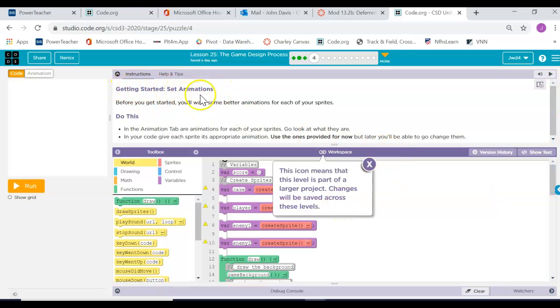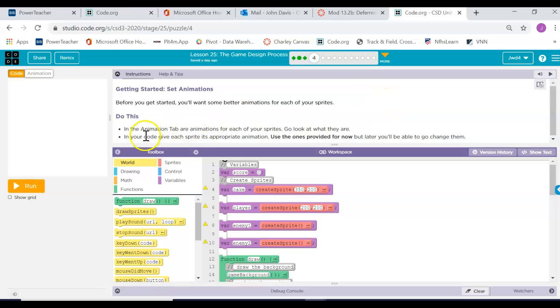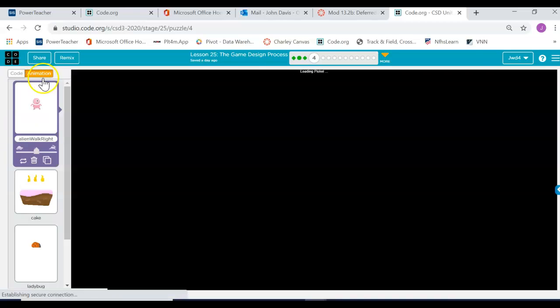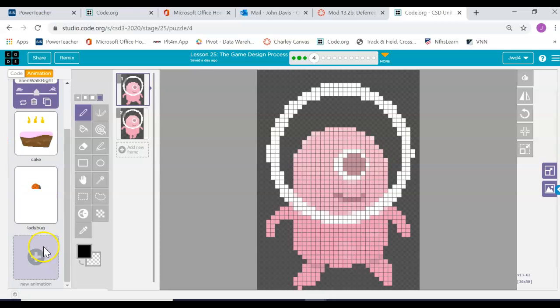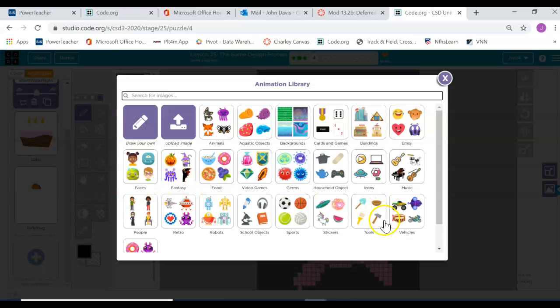So this one, getting started, set animation. Before you get started, you'll want some better animation for each of your sprites. The animation tab has animations for each of your sprites. Go back and look and see what they are. So you're going to go to animation, and you've got an alien, you've got the cake, you've got your ladybug. You only need 1 ladybug. You don't need 2, unless you wanted one this color and one another color, then you can go in and add another option for a bug.